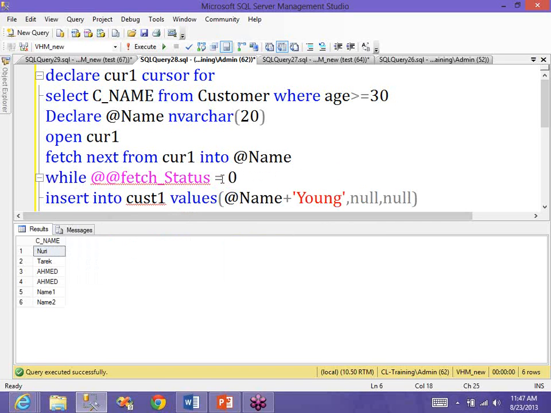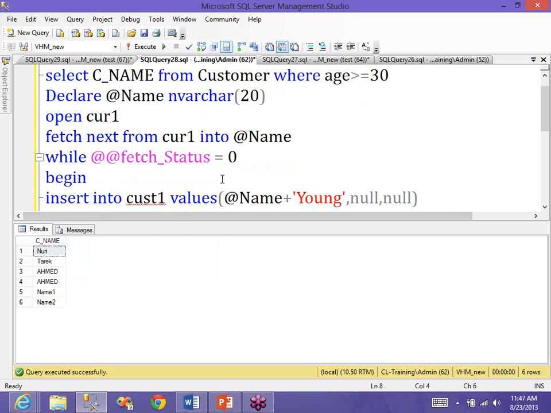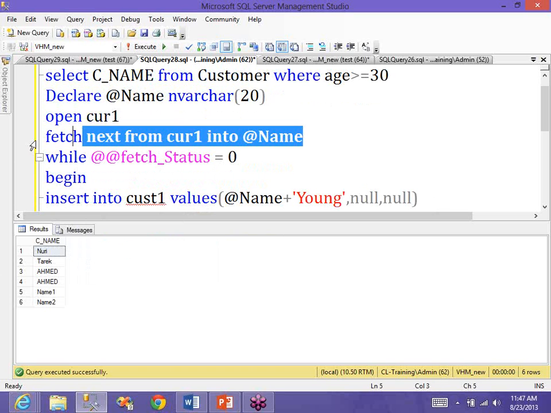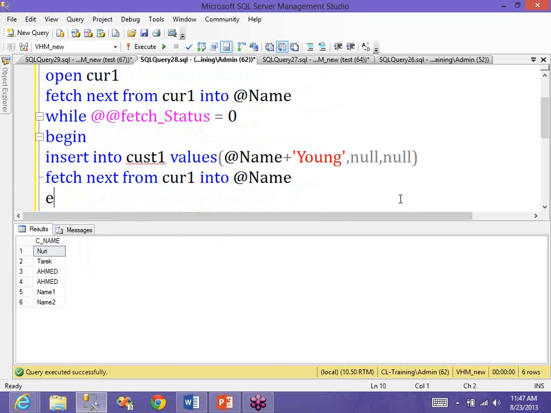Fetch status means what? When you are fetching, the status of that fetching: values are gone, completed. Is equal to 0. Begin, insert the values. After inserting, what you need to do? Again, you need to fetch one more time. Then end it. The loop will keep going inside until the fetch status becomes 0. Once the fetch status becomes 0, it will come out of that loop.